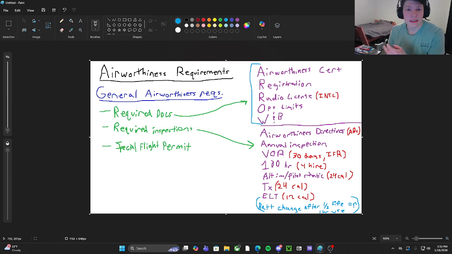So the next thing is our registration. The registration, there's two different kinds. You have a federal or a state. A federal registration is valid for 7 years and a state is valid for 1 year. The radio license, like we said, is just for if you're flying internationally. I've never flown internationally, so I know that you have to go up and sign up for it online, but other than that, I don't necessarily know what's required.